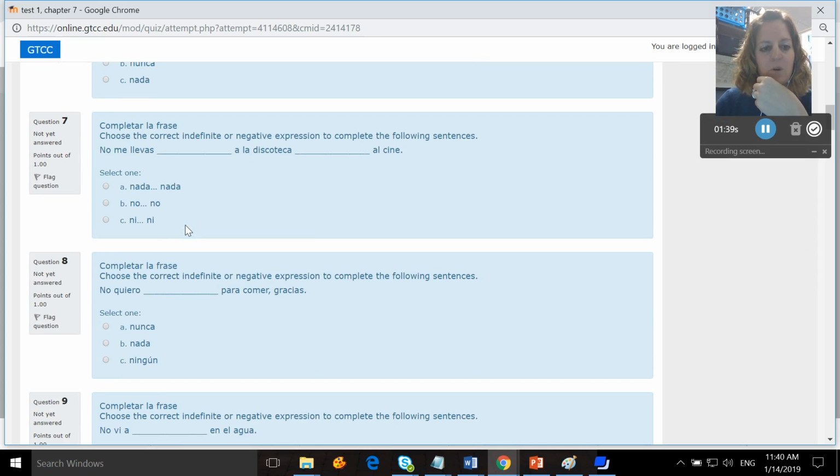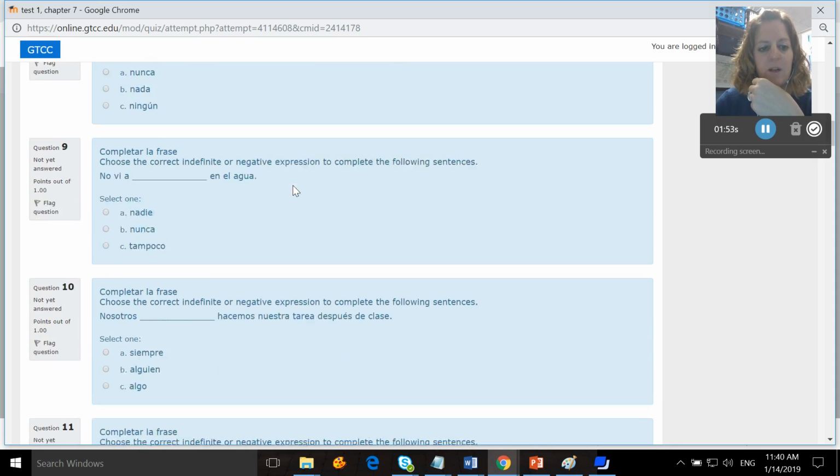Then you get down here to completa la frase. You're going to choose the correct indefinite or negative expression to complete the following sentences. So you've got various indefinite negative expressions. Decide which one would best complete the sentences here, and you've got quite a few of those.